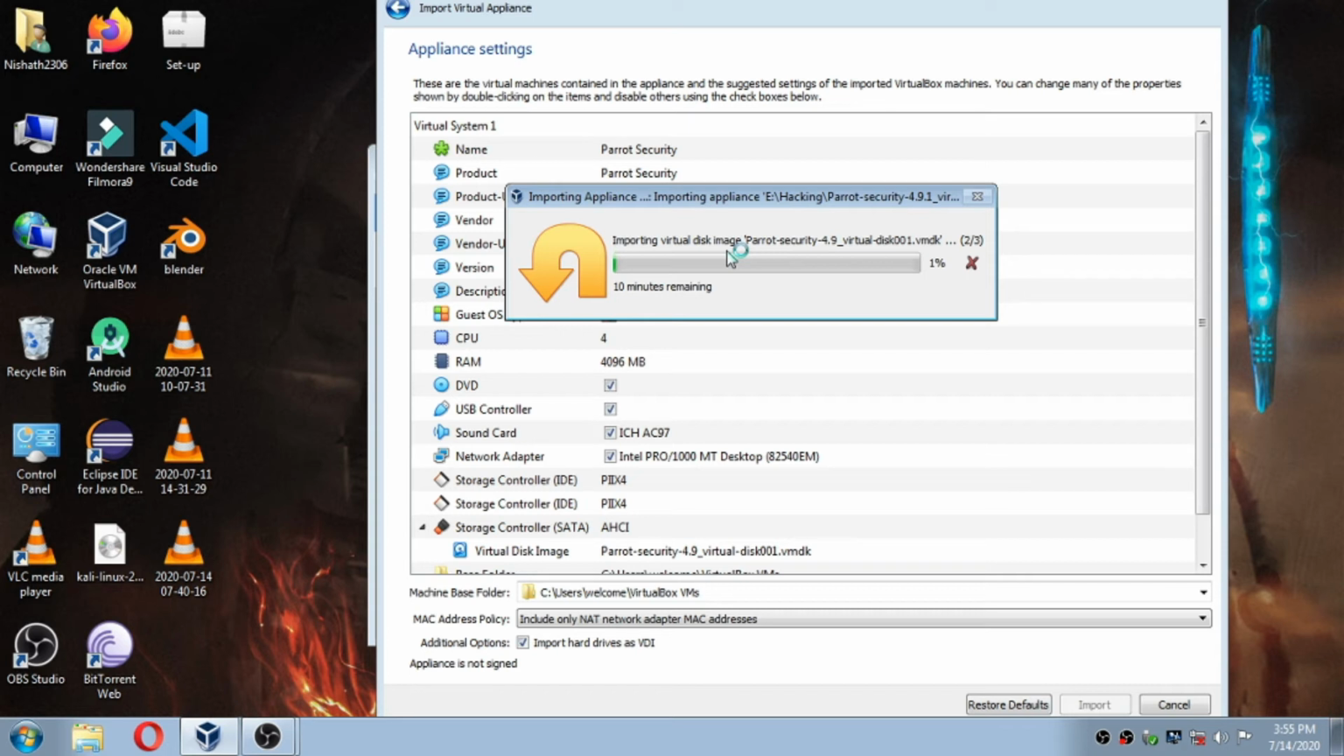And it will take nearly half an hour or 20 minutes, depending on your computer's level and your RAM level. For me it takes nearly half an hour. It's getting on. It takes some time.